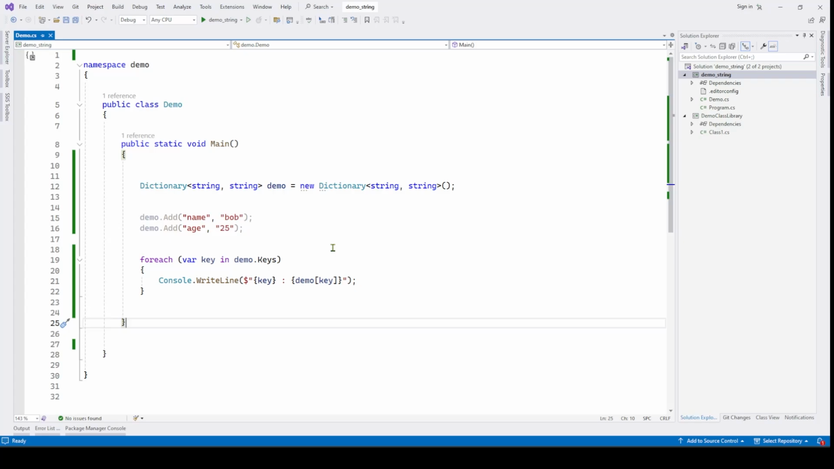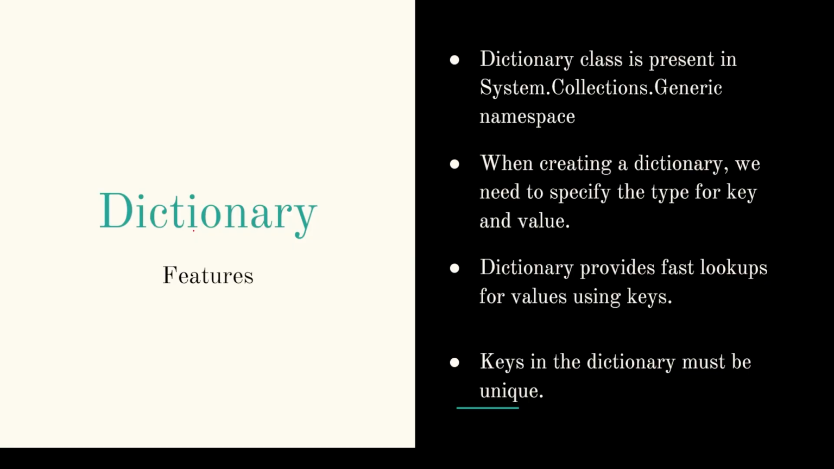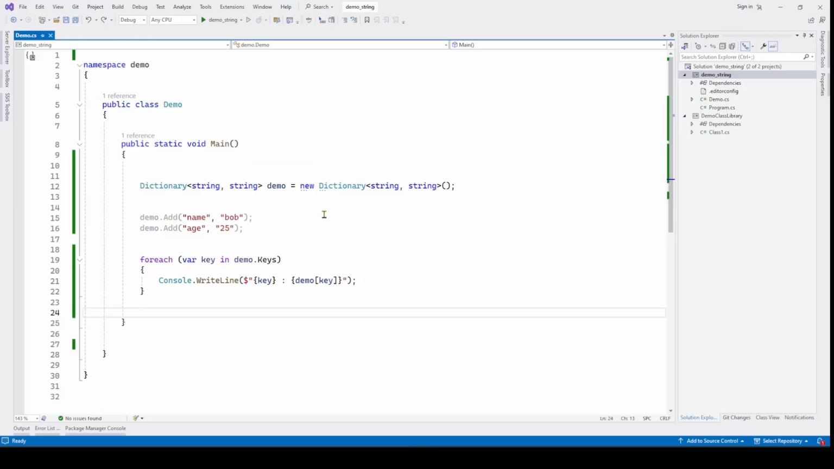On this slide, you can see some of the features that are available in dictionary. First one is dictionary class is present in system.collection.generic namespace. Right? Second one is when creating a dictionary, we need to specify the type of key and value. If you remember, in Visual Studio, we have specified the type of key and the value we want to store.